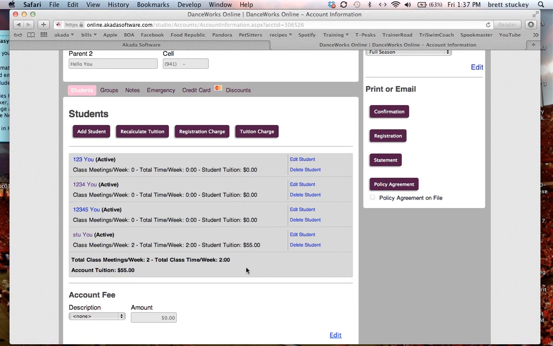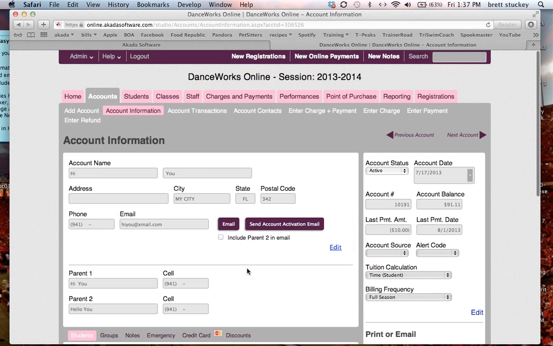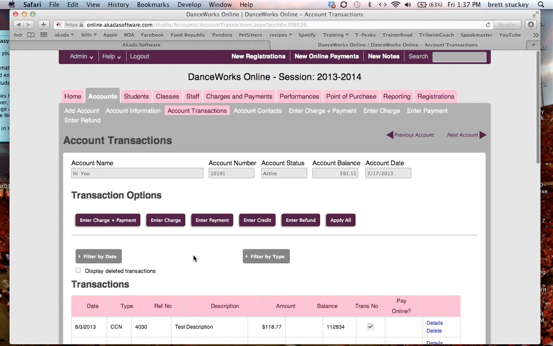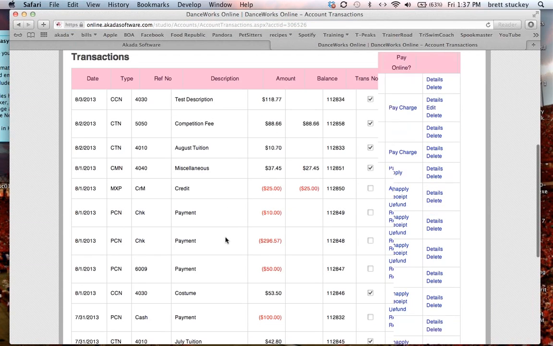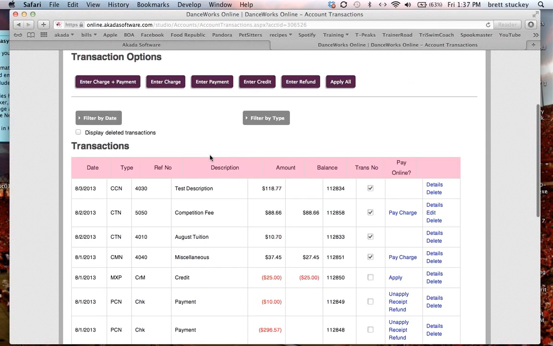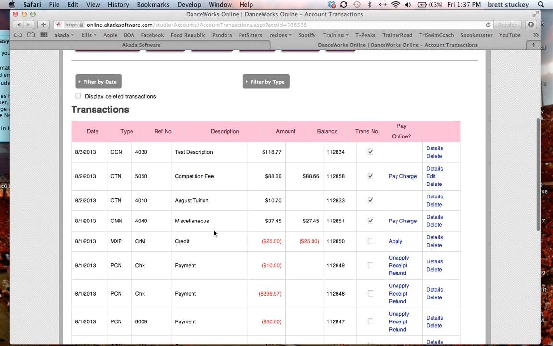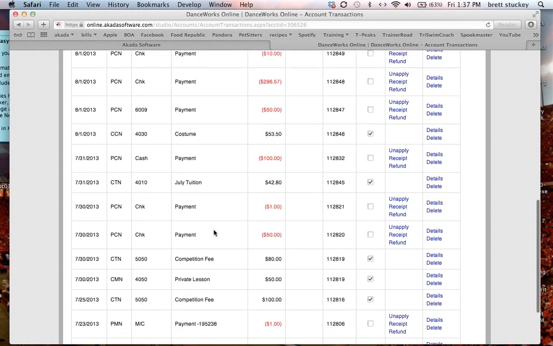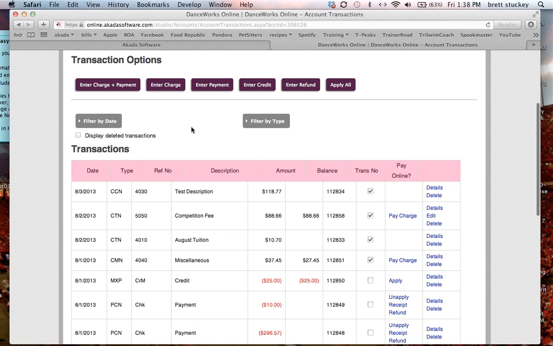But the answer to the question about the transaction: yes, it'll carry over as long as you don't clear out any transactions. No matter what session you're in, their transaction page is always going to look the same. Each session shares the same account and student information, which includes the transactions. So unless you delete them, they'll be there.